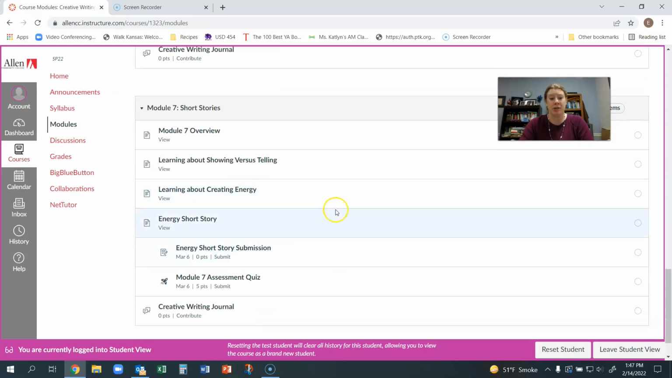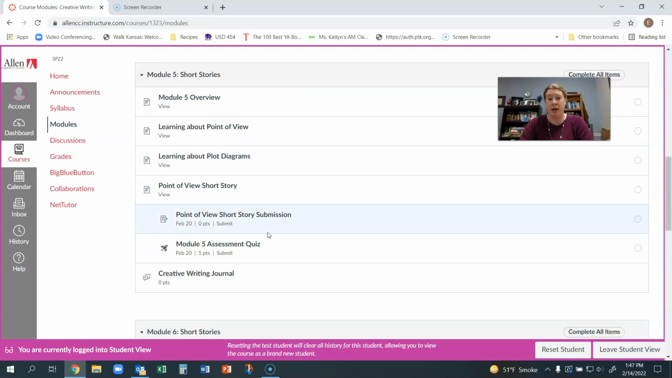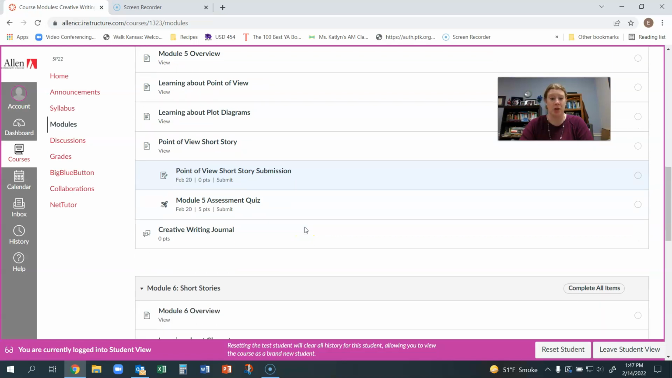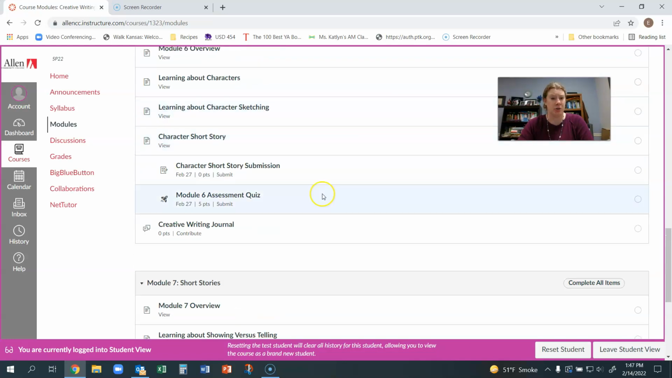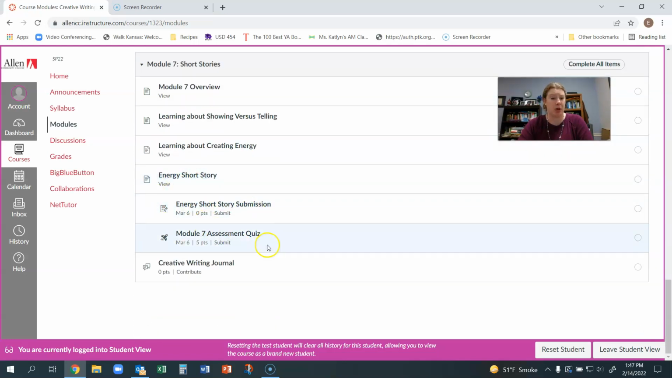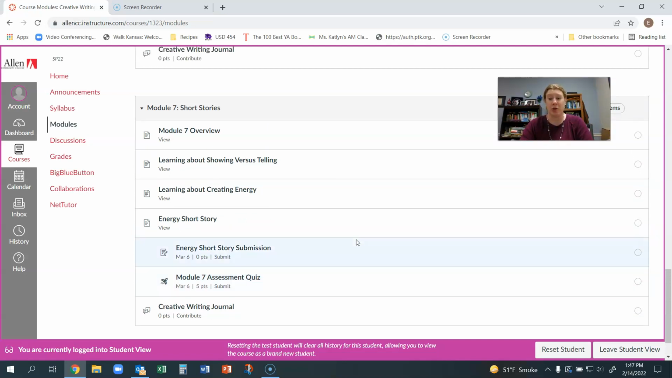So it's fairly simple what you're doing, looking through this information related to the story. I would recommend writing the stories in the order that I have them listed in the modules, because I feel like the point of view story is the easiest of the 3 to write, and then the character short story is a little bit easier than the energy short story, which is probably the hardest one. However, that's just me. So you may disagree, or you may have a really good idea for the energy short story and want to work on that one first, and that is completely fine.